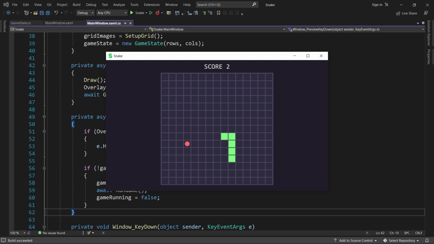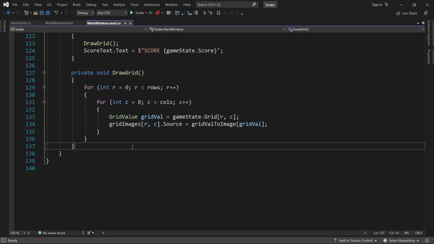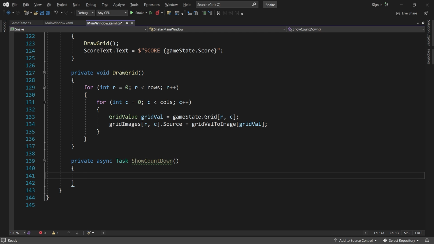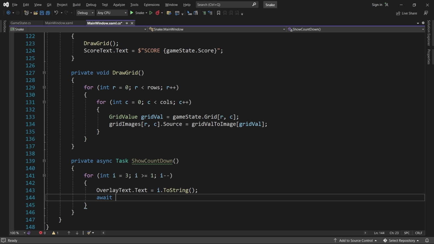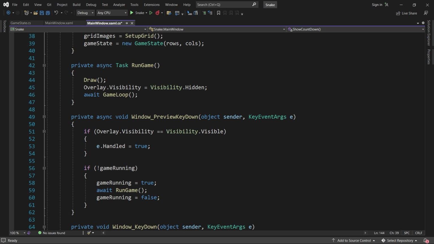It's much better, but still a little abrupt, so we will add a simple countdown. It will be an async method with this signature. In the body, we loop from 3 down to 1. For each iteration, we make the overlay text display the value of i, followed by a small delay. We can call this method from RunGame. It should be done after the call to Draw.